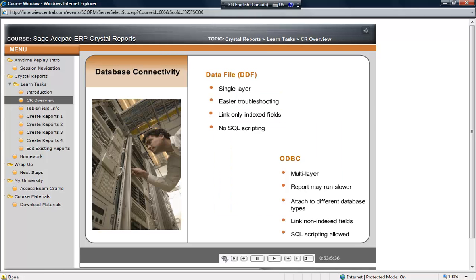Using ODBC provides you with several report design benefits. Different database types are easily accessible, which is useful when creating a report that queries Sage Accpac and Sage CRM, Access, Excel, or some other program. In addition, ODBC provides the ability to link fields together that do not normally integrate with one another. For example, a report to show which customers are also vendors. And finally, when designing a report with ODBC, the SQL script used to query the database can be edited.